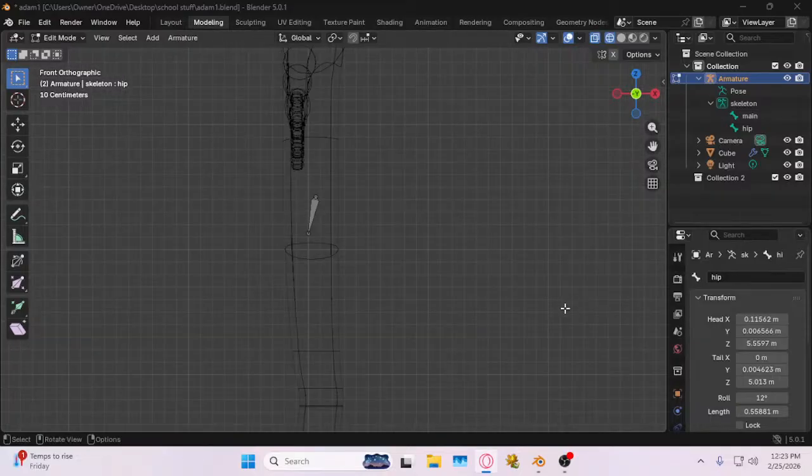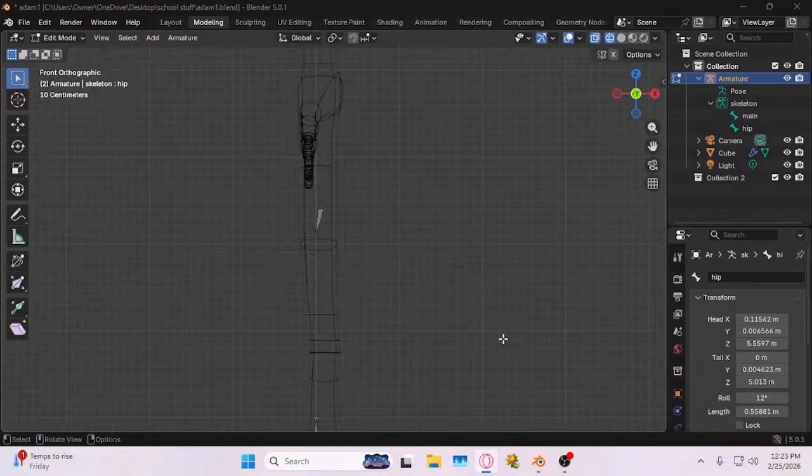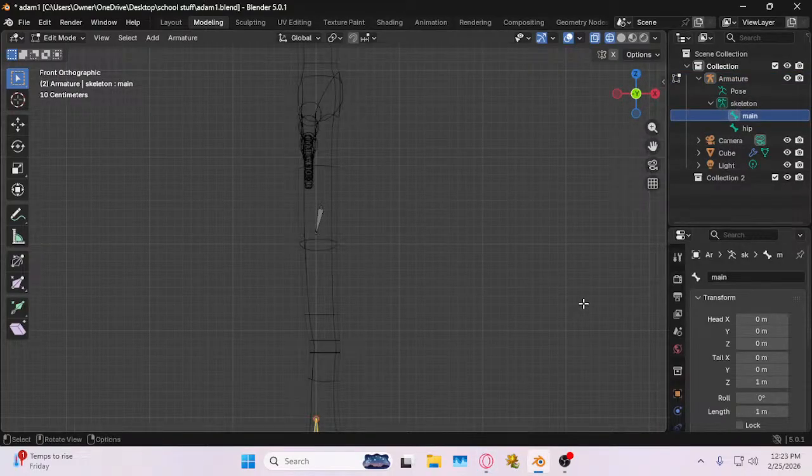Now currently, if we were to go into our pose mode where we would control these bones, and we selected our main rig or our main control bone, as you can see here under our pose, because over here now we're into pose mode. So this is a little bit different.